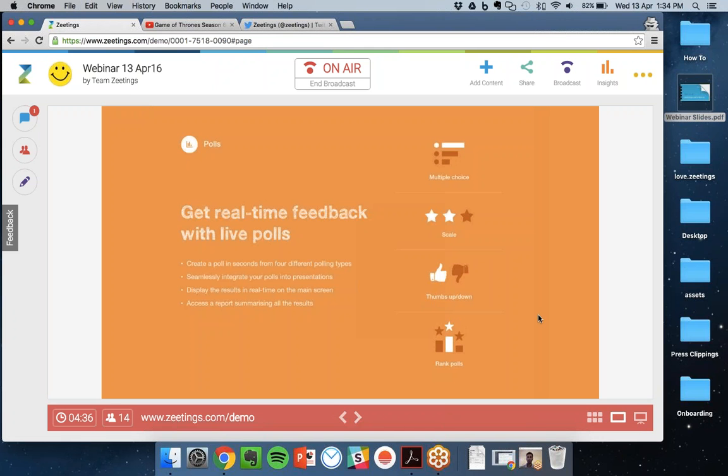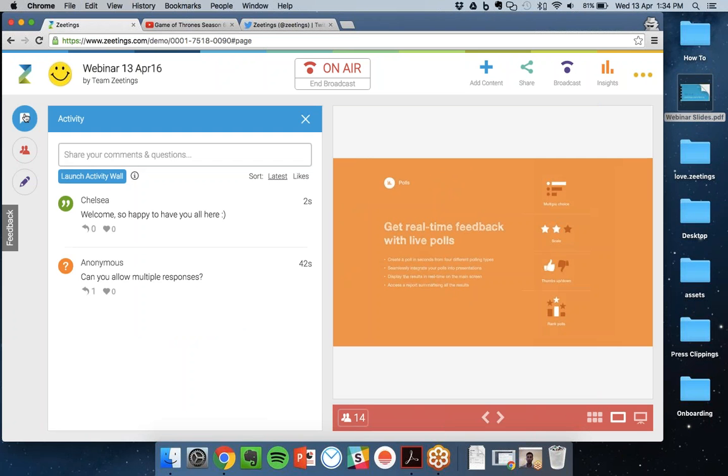Now the next thing I wanted to show you is I want to pan your attention, we'll come back to the presentation in a second, to the left-hand side of the screen. And you'll see there are 3 icons there. There's one of a speech bubble that you'll see has a notification on it. There's one of people, and there's one of a pencil. What I'd like you to do is just click that speech bubble. And this is the activity feed. This is an area where people in your presentations, your meetings, your classrooms can post questions or comments. You can see a bunch of comments are flowing in there already.